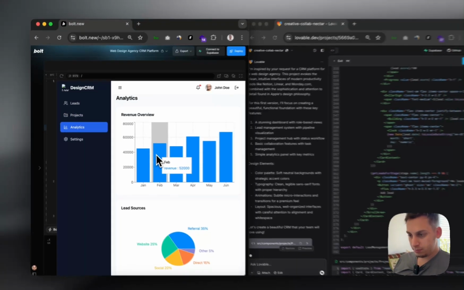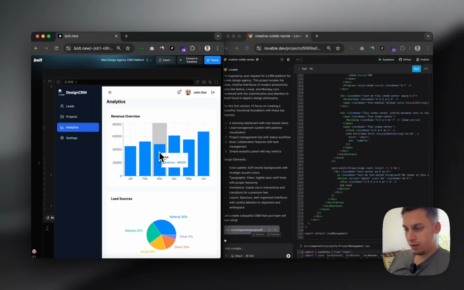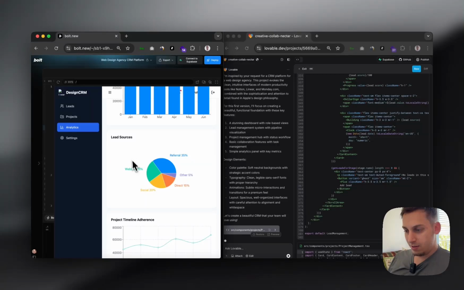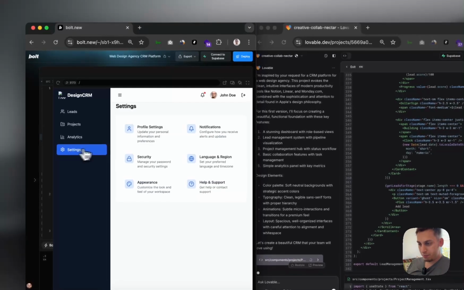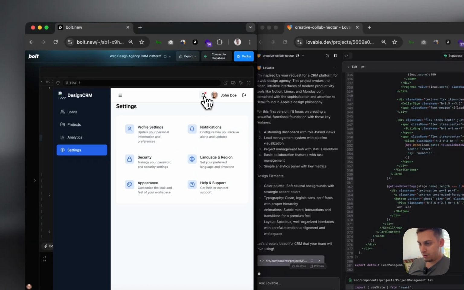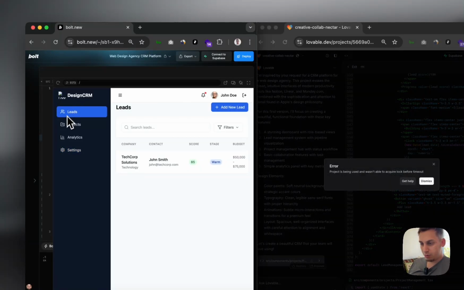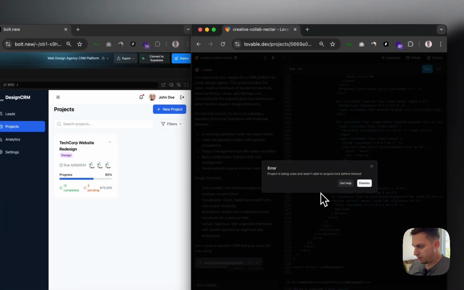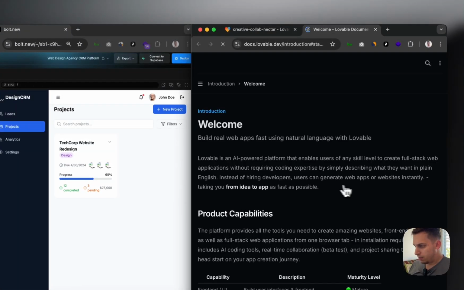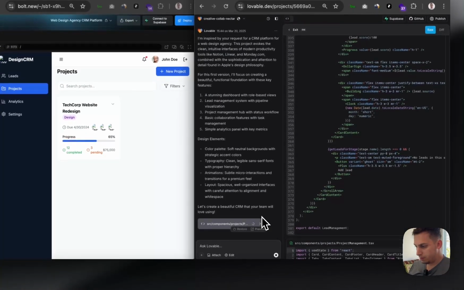Analytics. This is the revenue from the past couple months, not bad at all. And these are the different lead sources. So social, website. It looks kind of standard. There's a lot of space here to improve. We have a notifications thing here. We have the specific profile. We have the leads. There's no dashboard. It would be nice to have a dashboard. And now there has been an error with Lovable.